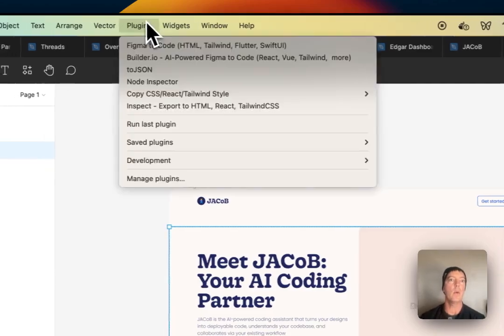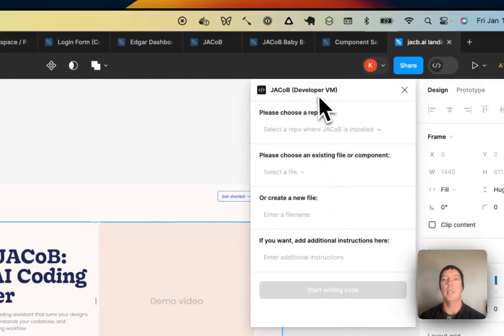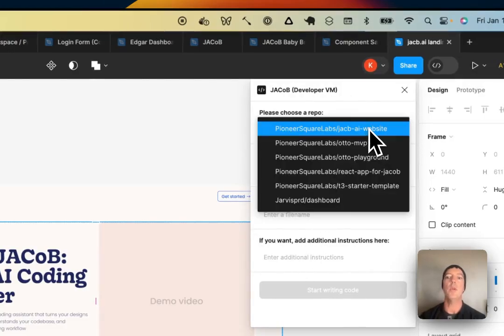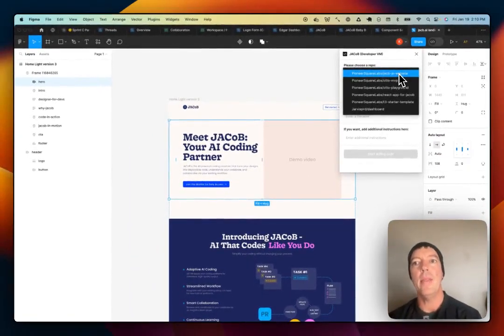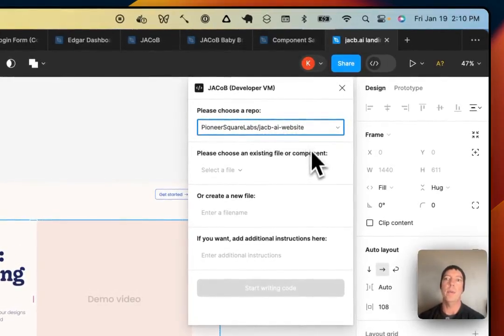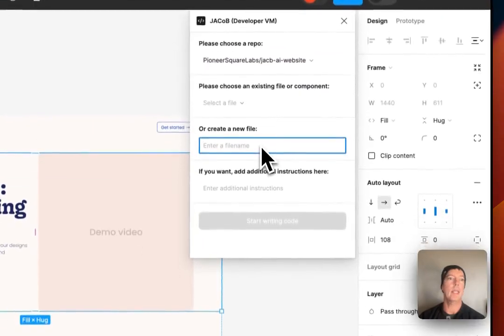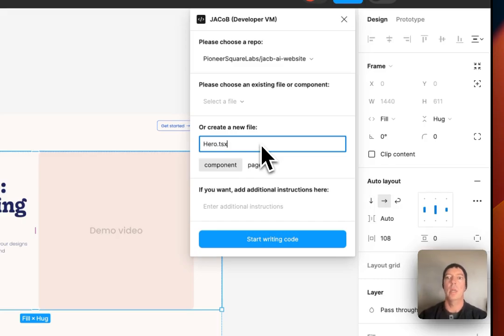All right, so let's just run the plugin here. You can see, first thing is, if you weren't already authed, it would ask you to sign into GitHub. And then from here, you can see all the repos that you have enabled. In this case, we're going to do the JACoB.ai website. Now you could choose to update this design for an existing component or a file. In this case, it's going to be a new one. This is our hero, so we're just going to call this hero. This is a component. We could do a page as well.